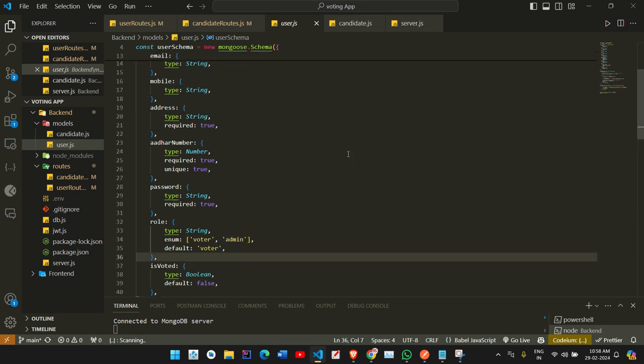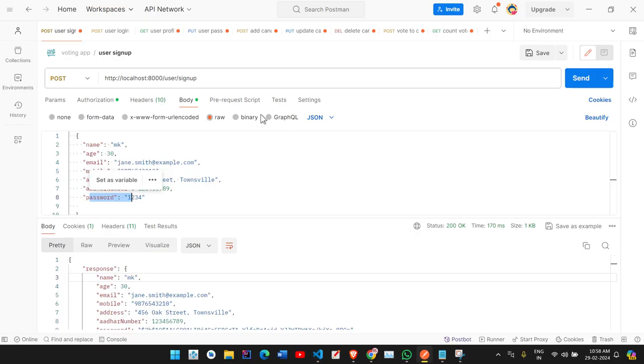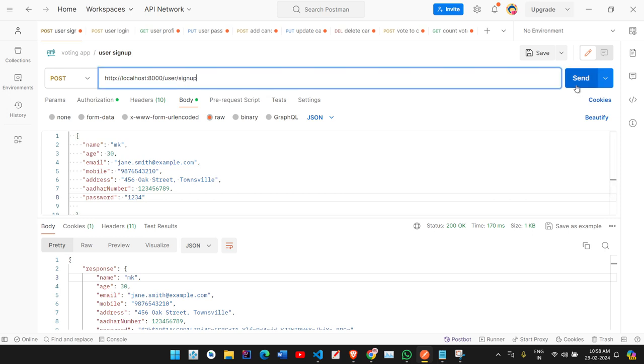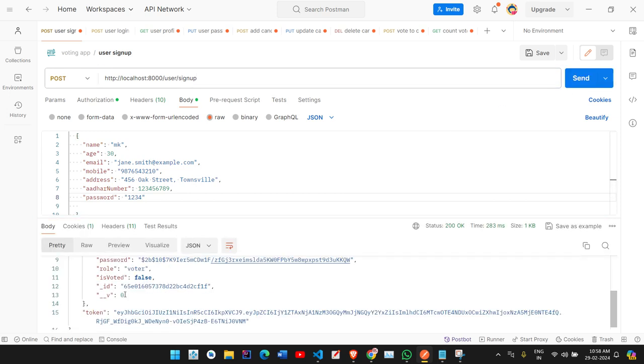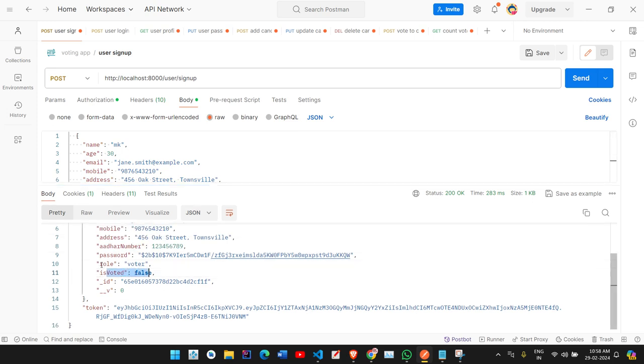So let's check now. Where I have given some dummy data, and when I don't give any role, it will automatically create it as voter. Okay, so I got the response. It created as a voter. He is voted false, and here I got the token. Okay, so I have to use this token to vote the candidate.